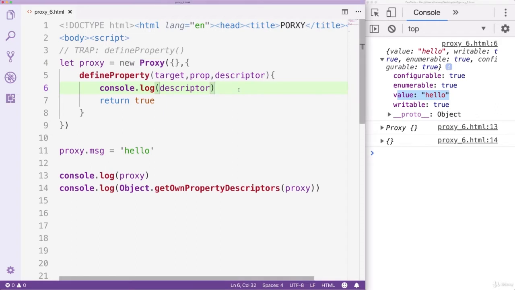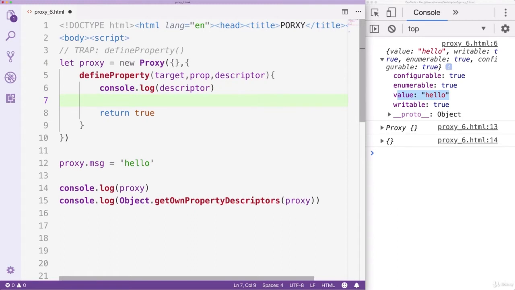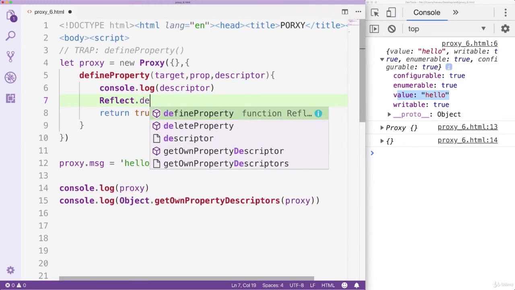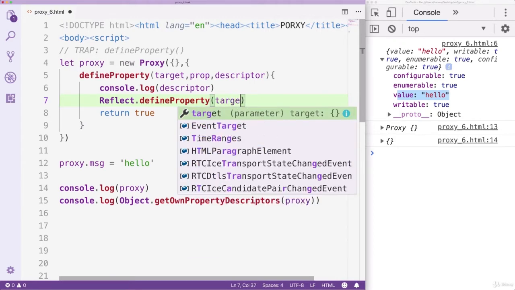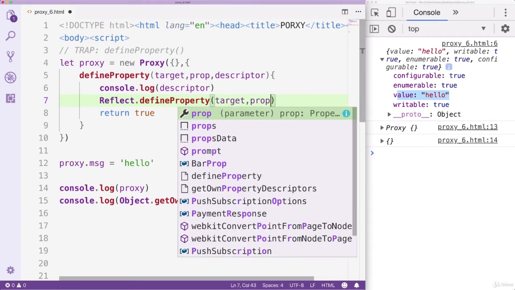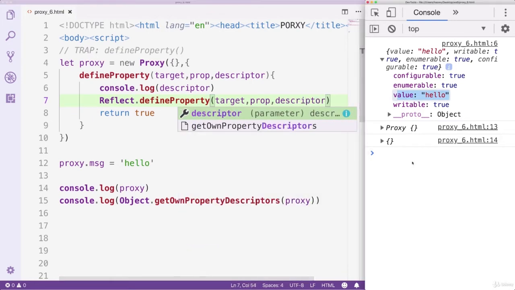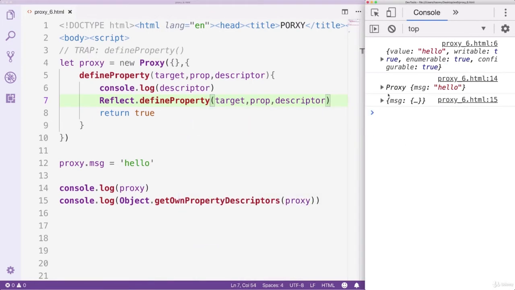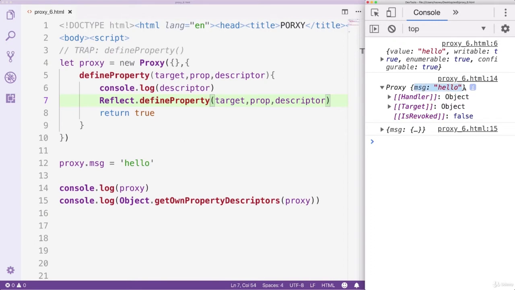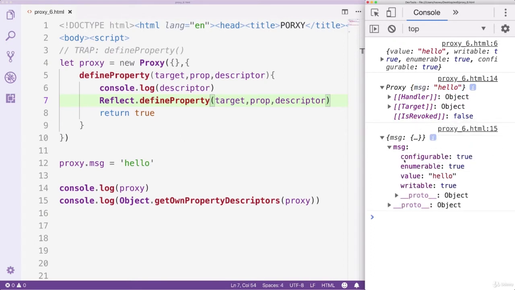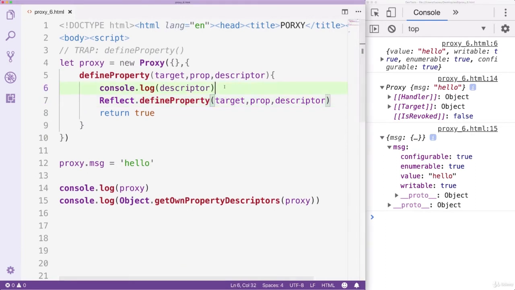In order to add message into proxy, we need to add Object.defineProperty or Reflect.defineProperty into the trap. The first argument is target, the second one is prop, and the last one descriptor. Now let's try the program again. We can see this time message has been added into proxy and the three attributes are all true.